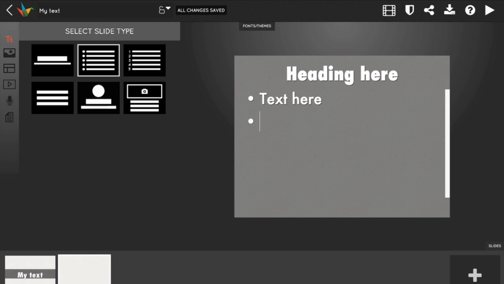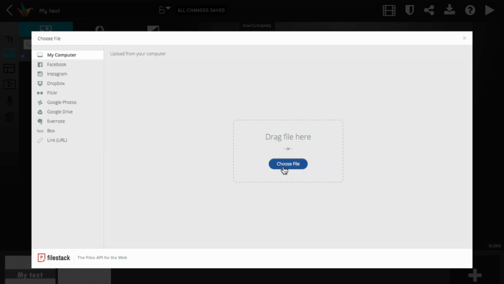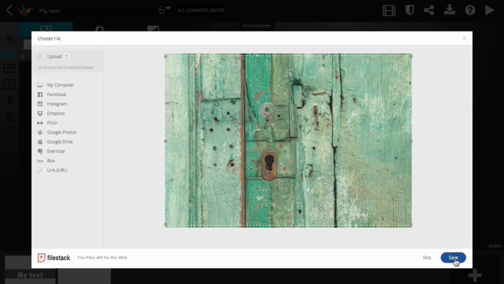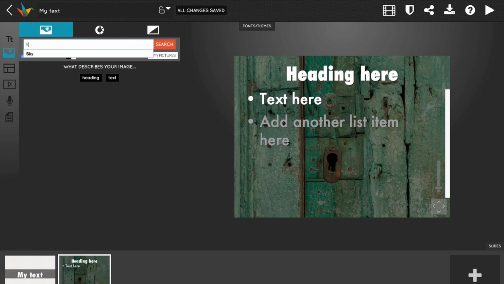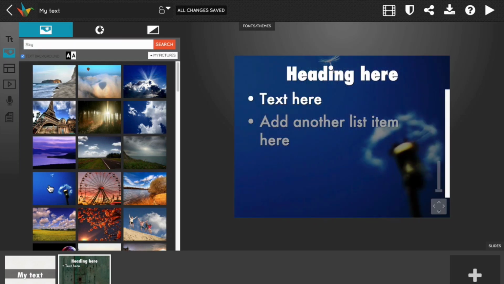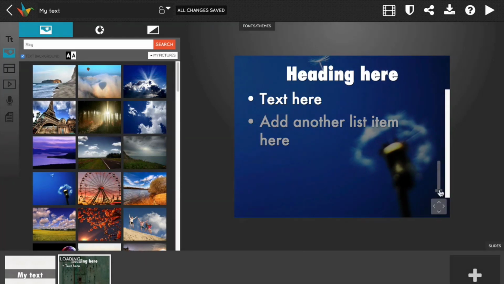To add a background image to your slide, click on the picture icon on the left hand side. Then you can either add your own image by clicking on the My Pictures button. Then you can locate or drag and drop the picture that you want to use. Or you can search the Haiku Deck image library for your image. Once you have imported your image, you can size it and change its position using these tools here.